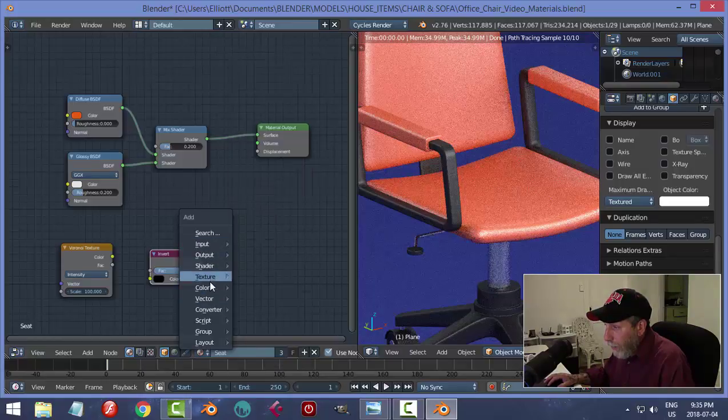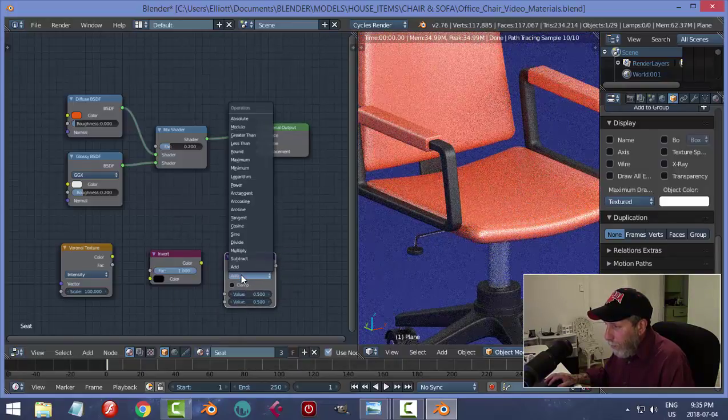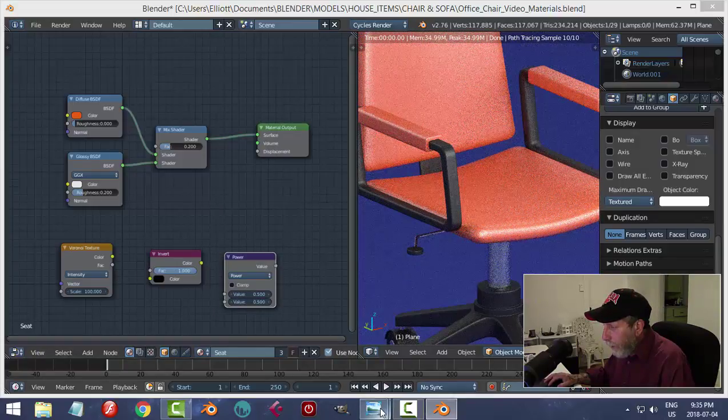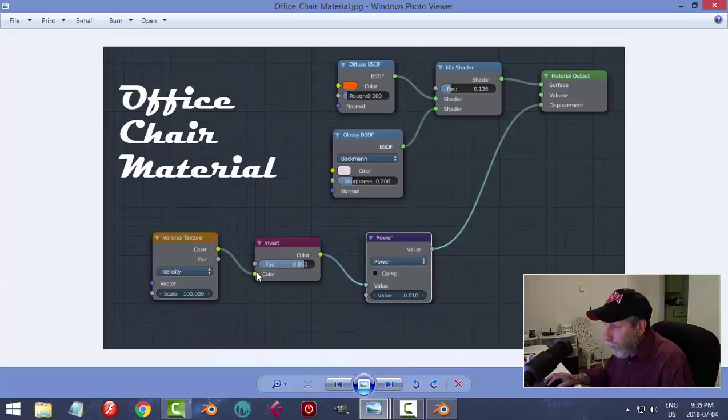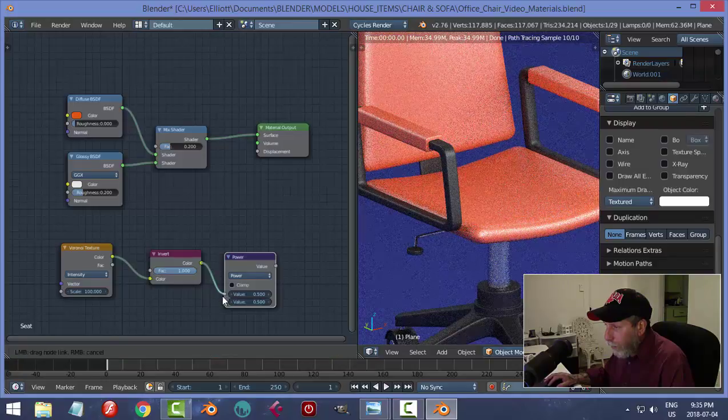Where's math again? Under vector, you would think converter. There we go, math. And we're going to switch this over to power. Okay, cool. And let's just make sure we get the inputs right. So color is going to color and color is going to value. All right, of course, we're not dealing with color to color and color to value.